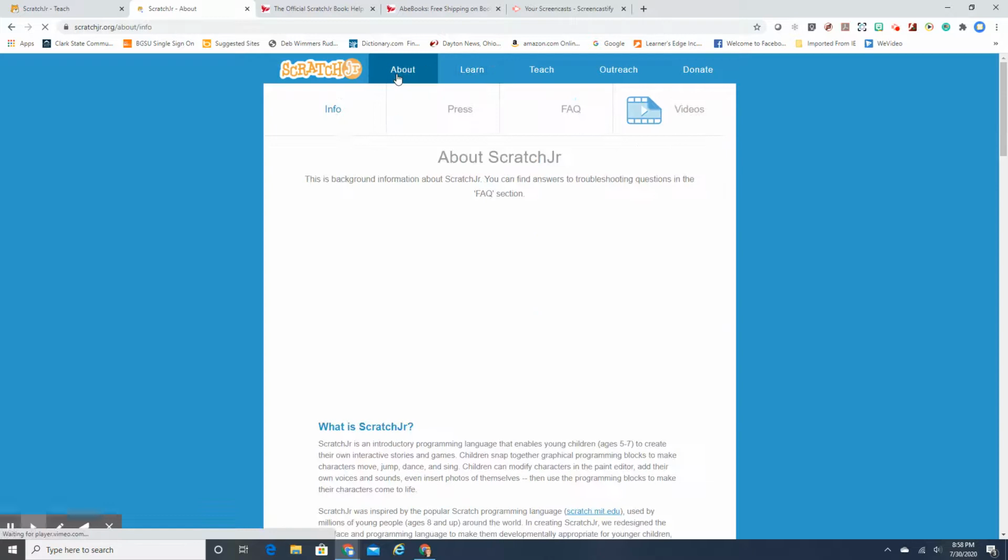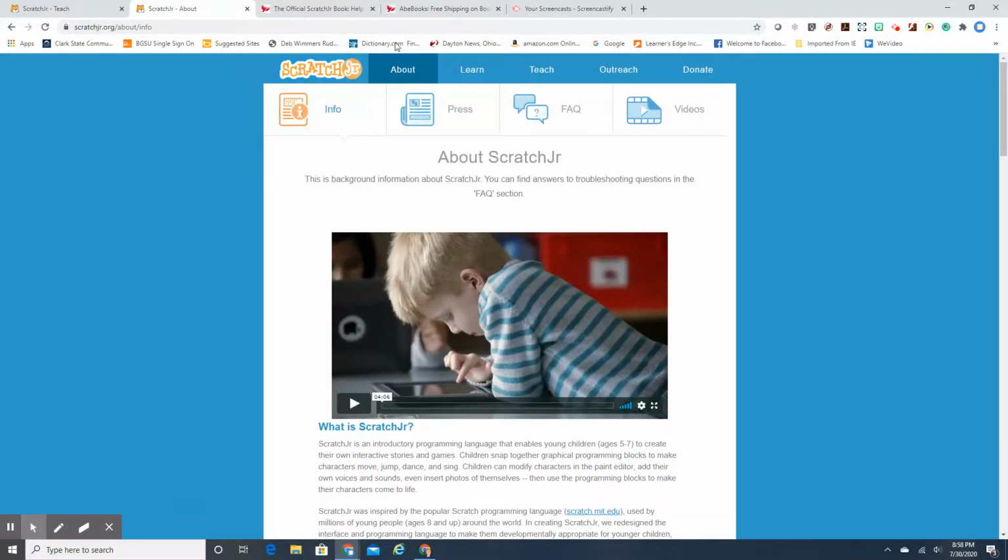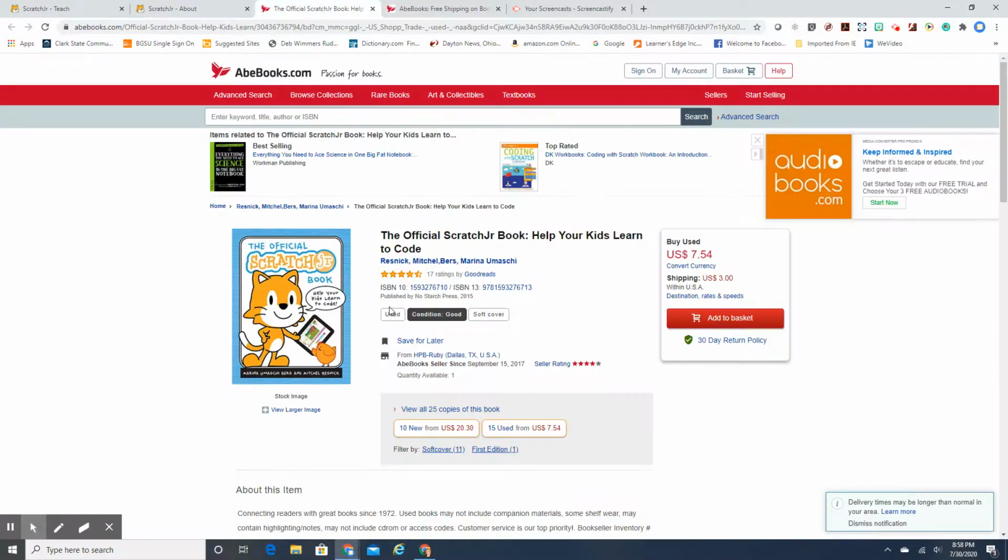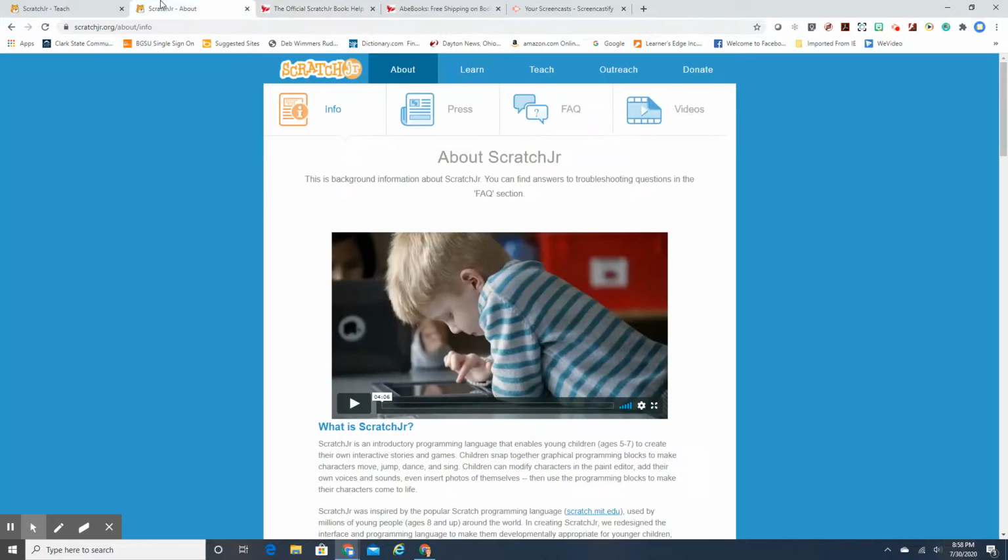All this wonderful information. Now there's one other thing out there. You can go to the books, and you can find ScratchJr books. You can order that. I even found it on Amazon as well. So that's another thing I did like about that. So if you're considering introducing programming or coding to your younger students, I would recommend ScratchJr.